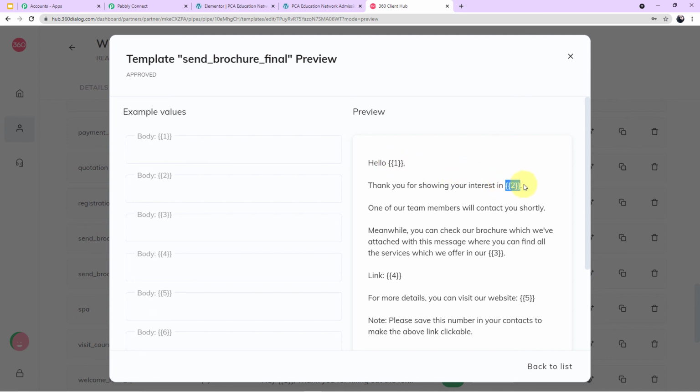Now you people must be thinking, what are these numbers in double boxes? Let me tell you, these numbers are just variables which will keep changing according to the information of the customer. For example, in the place of number 1, the name of our customer will come. As soon as we enter the name of our customer in body field 1, you can see the number has changed to its original value.